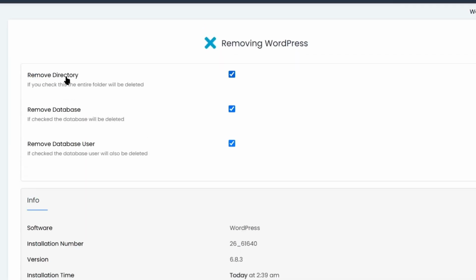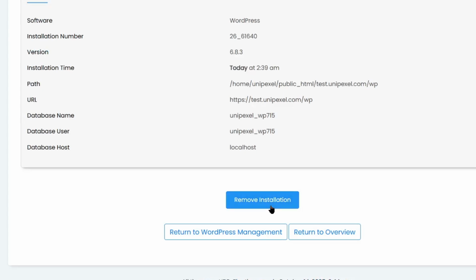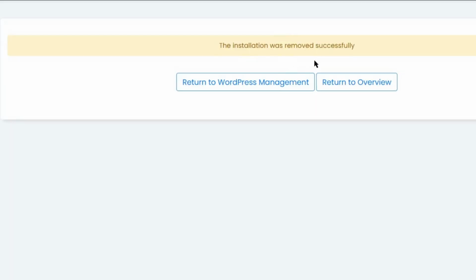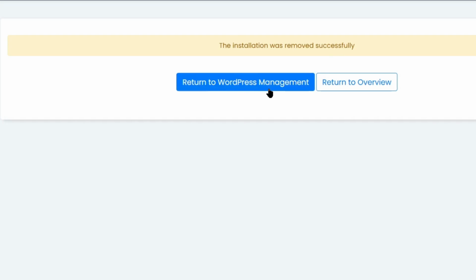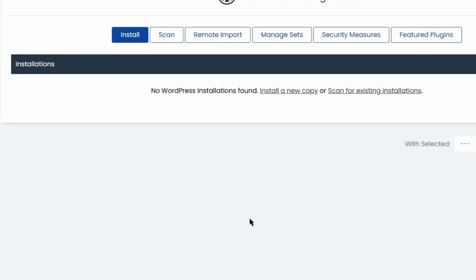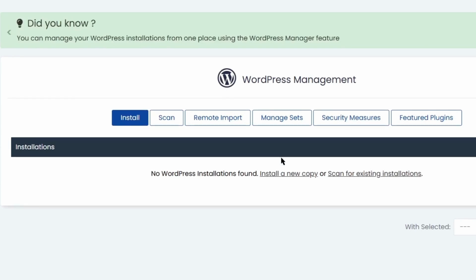And here check remove directory, remove database user also. Click here remove installation, click here OK. Here you can see the installation was removed successfully. Now click here return to WordPress management. Here you can see we have successfully removed WordPress from our cPanel.